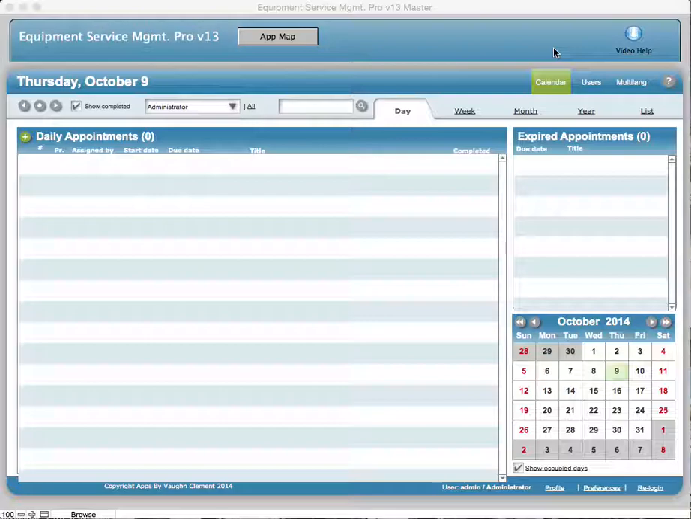There are also changes on the appointment screen, which we'll be covering in the next video, but I want to point out the changes in this particular screen first. If this is the first time you're viewing this video, this is the application Equipment Service Management Pro v13, and you might call this 0.01 if you want to make this a new features version.